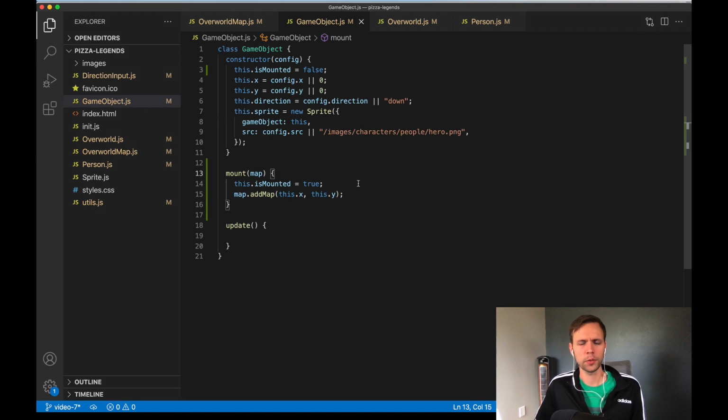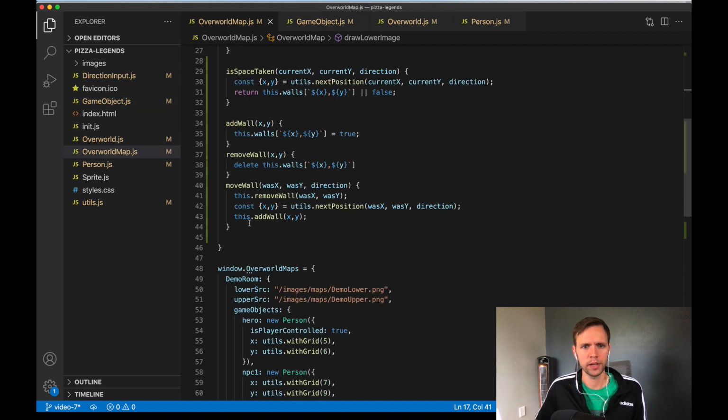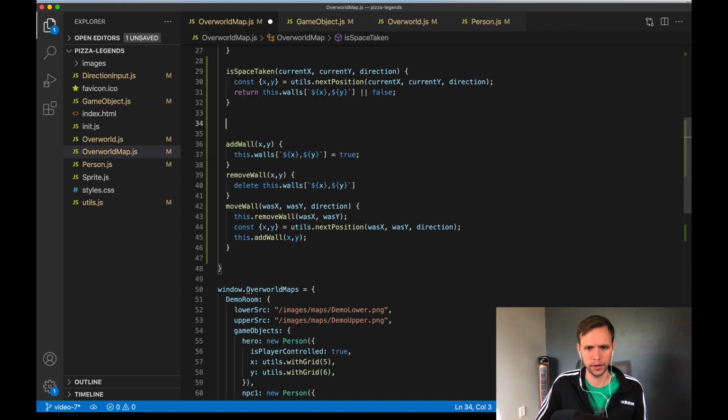So now we want our overworld map to start calling mount on each map's individual objects. So we'll come over to overworld map and create a new method, how about right here, called mountObjects.